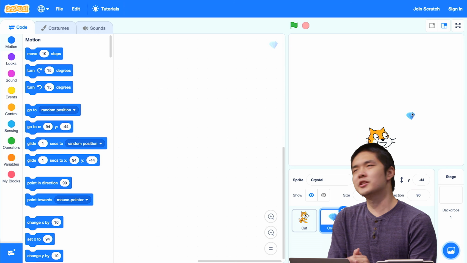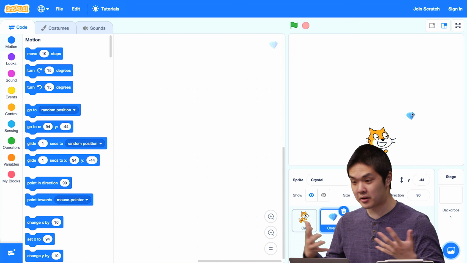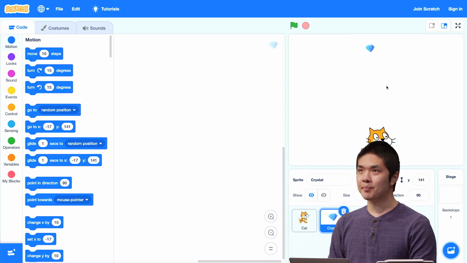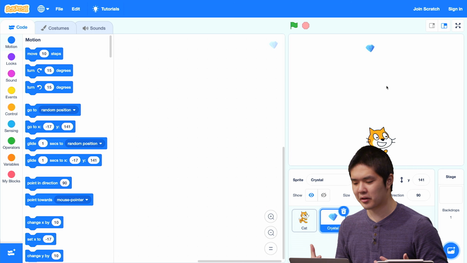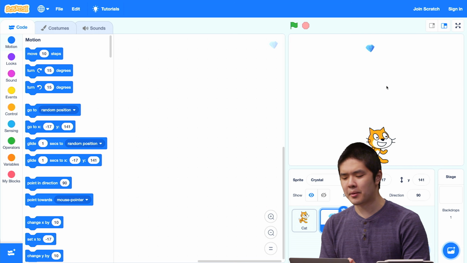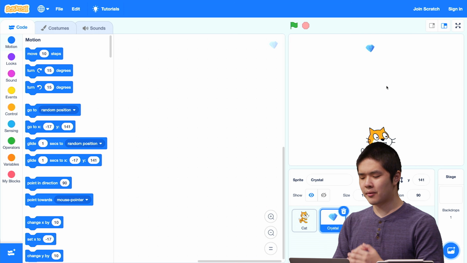And what are the crystals going to do? Well, just thinking about what I want the game to do, I could decide how I would like the game to work. And maybe the crystals are going to fall from the sky, and the cat has to try to catch the crystals before they hit the ground. So that's ultimately what I would like to happen. The cat's going to try and catch crystals before they hit the ground.